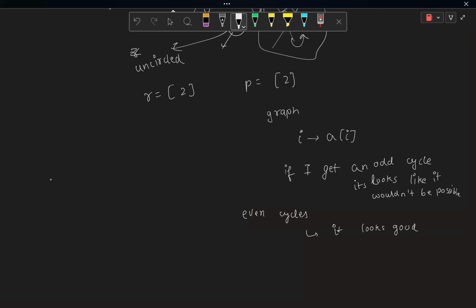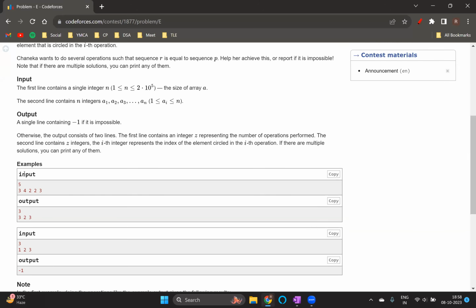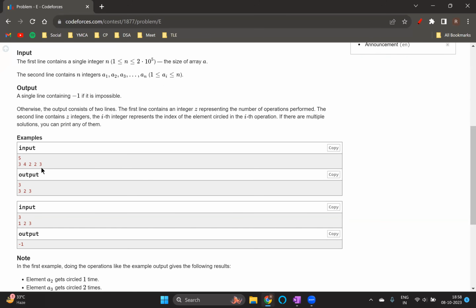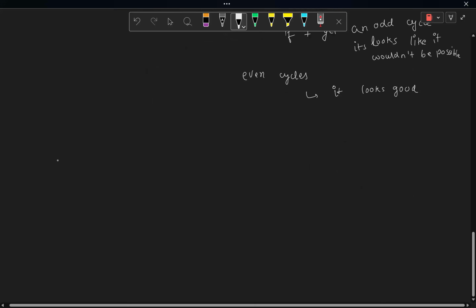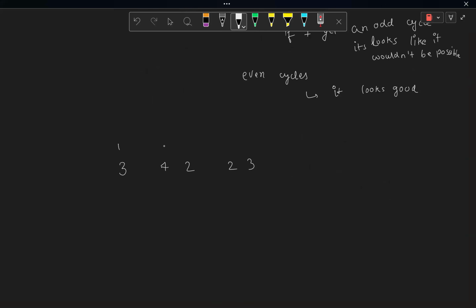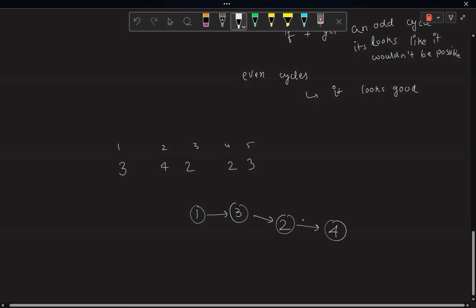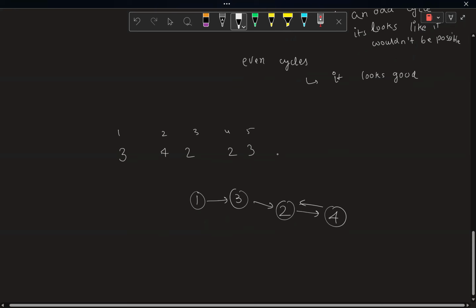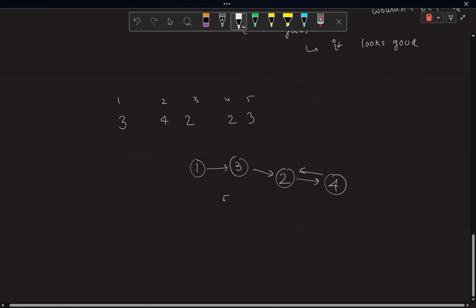Now, let's create this graph for the given input. This array P is 4, 2, 2, 3. Here the nodes are 1, 2, 3, 4, 5. So node 1 is pointing to node 3. Node 3 is pointing to node 2. Node 2 is pointing to node 4, and node 4 is pointing back to node 2. And then we have node 5 pointing to 3.